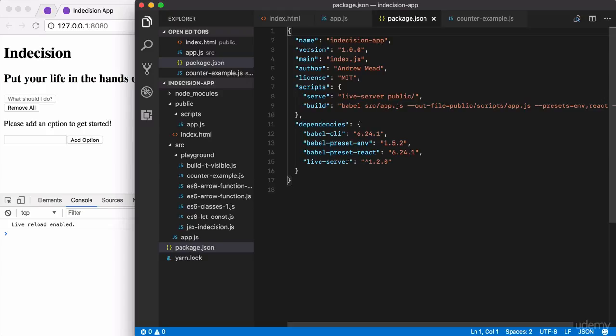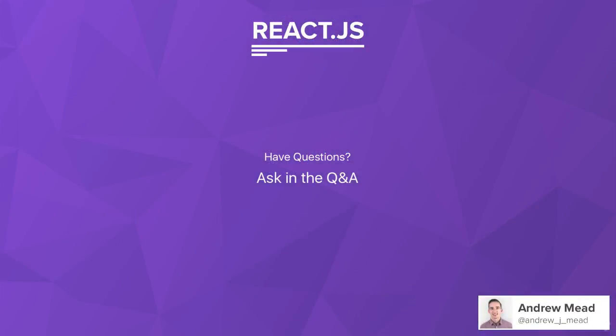Now let's go ahead and install Webpack as a local module and get that set up. It's coming up in the next video, so stay tuned. I'll see you then.